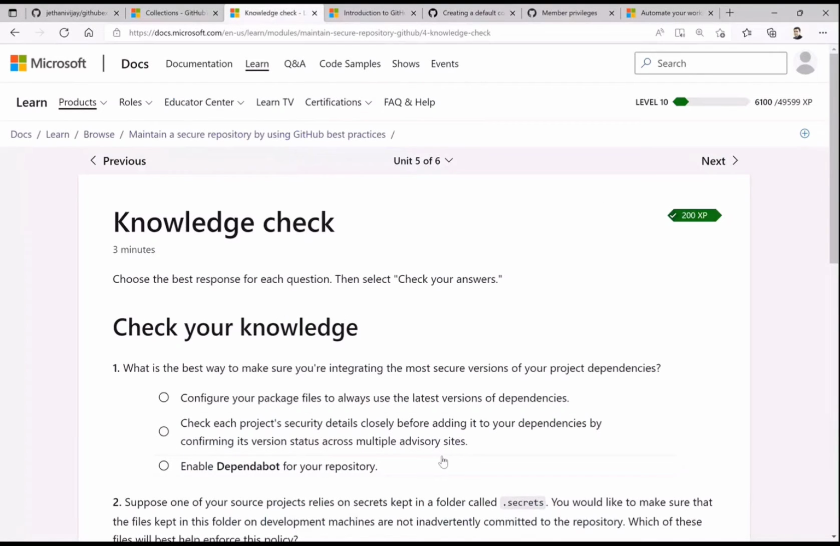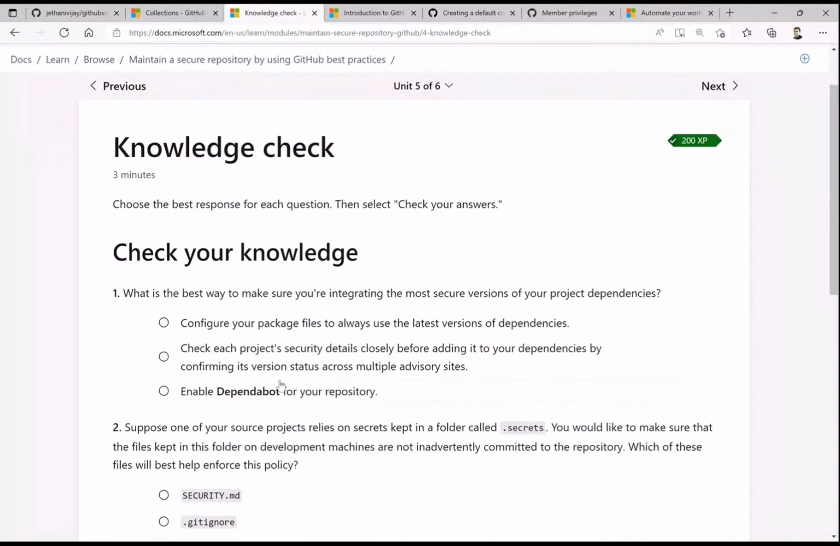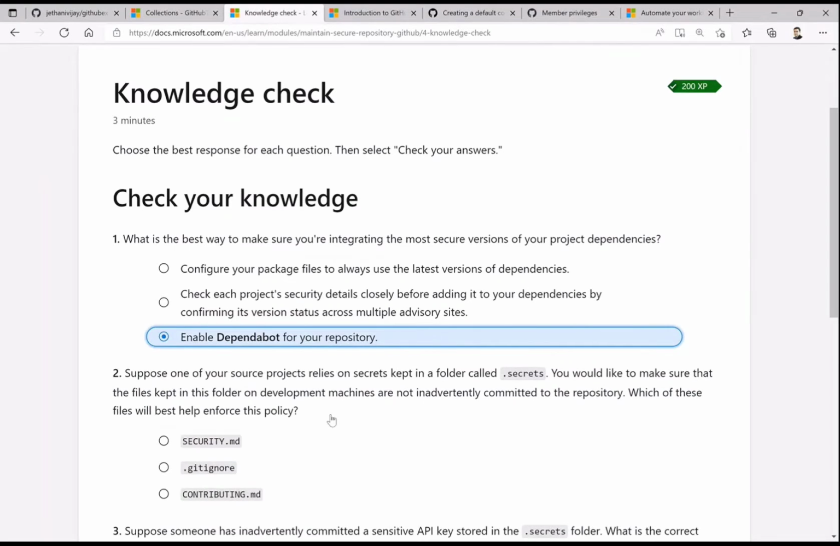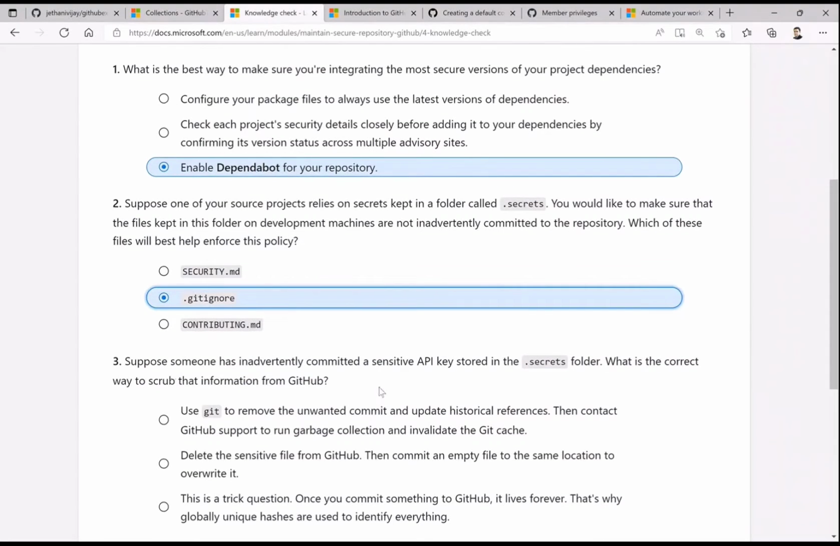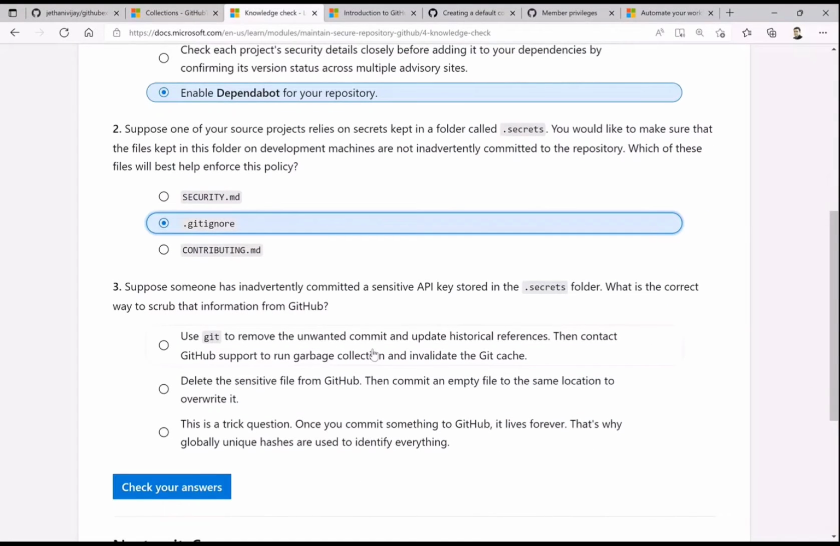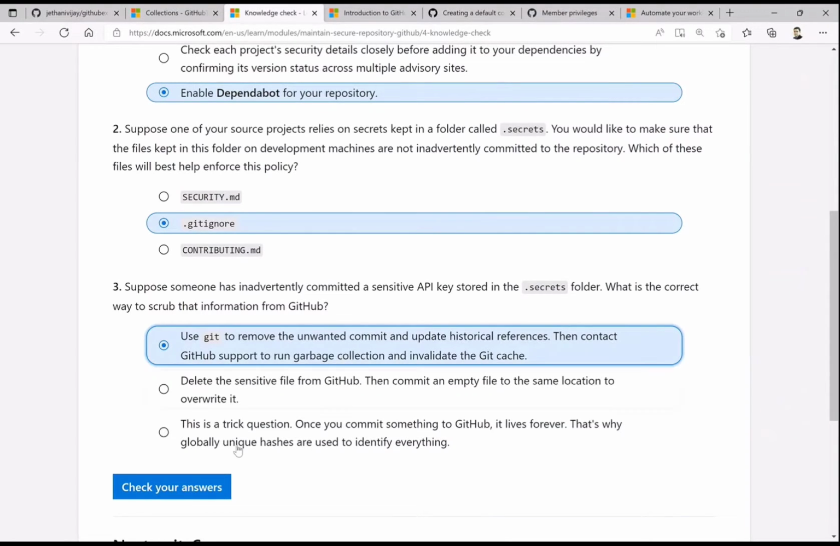Okay, so again, what is the best way? Make sure you're integrating the most secure version of your project dependencies. So obviously, project dependencies and Dependabot. Suppose one of the source projects relies on secrets kept in a folder called secrets. You would like to make sure the files kept in the folder on development machines are not inadvertently committed. So obviously, we want to protect this from getting committed, so obviously, the gitignore. Suppose someone has already committed the secrets folder. What is the correct way to scrub that? I will show you in the next topic, because as I said, we have ways with the help of tools, but we can't fully get away with that because there is also a cache, which GitHub Support can help us with. That is the reason we'll select this option for that.